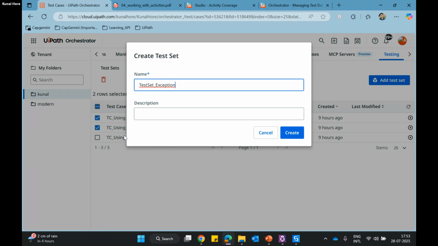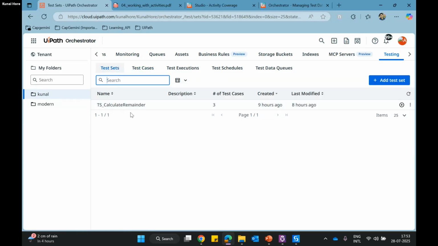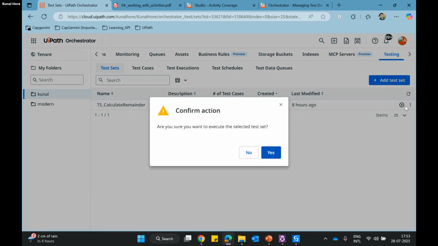So that is what you can do. And then you click on create. The moment you click on create, you will start seeing this test set here. Everything will start coming here. Now you can execute it. The moment I click on execute, it will start executing, okay, in my machine.